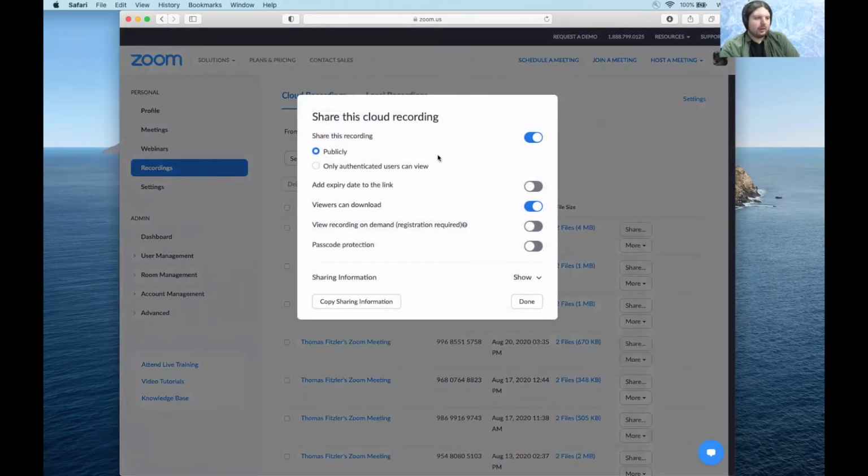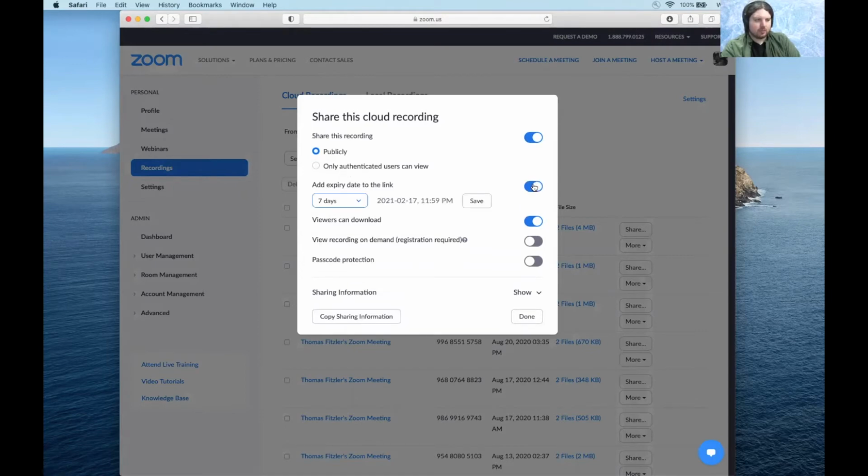Now, you want to share the recording, so you can choose whether publicly or only authenticated users. In most cases, I would just stick with publicly. Only authenticated users can restrict pretty heavily who has access, and that may actually cause some issues with even sharing it to the people that you want to share it with, depending on what kind of account they have. You can add an expiration date to the link if you'd like to. This would make it so the link is only available for a certain amount of time.